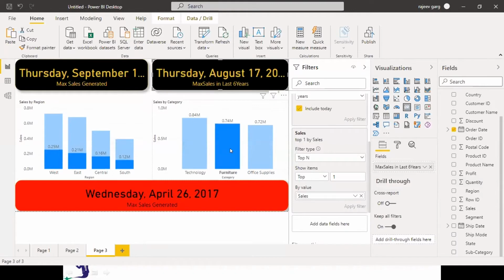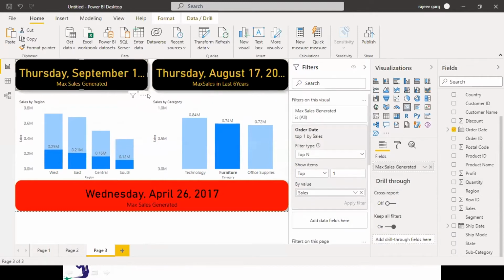Now you click on technology and see what happens. Let's take furniture. You can see Thursday, August 17, 2017. So now it is calculating. What is the date appearing over here? December 17, 2015. So if you talk about the overall data, the maximum sales in the furniture category was on September 2015, but in the last 6 years, the maximum sales was on August 17, 2017.